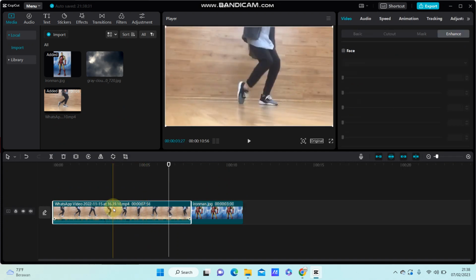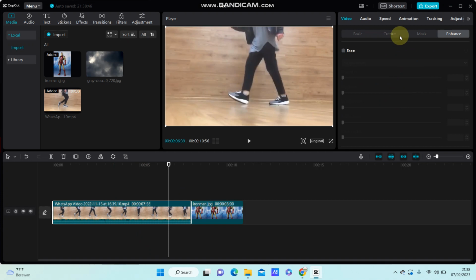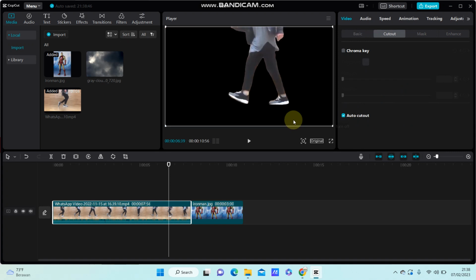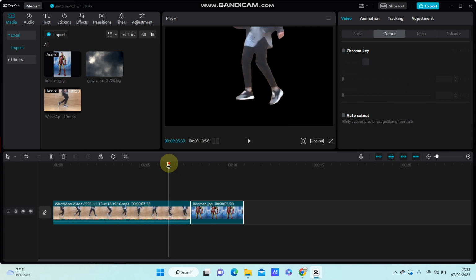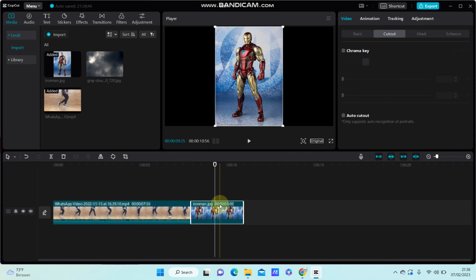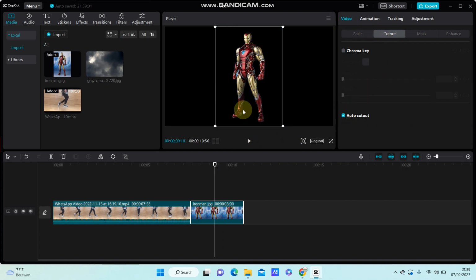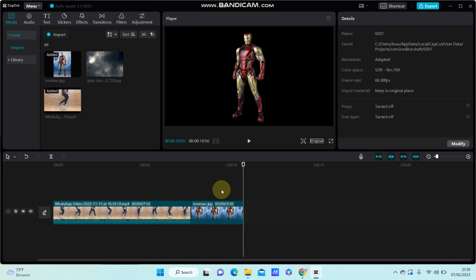You're just going to tap on the clip and select video, select cutout, and select auto cutout to remove the background. So it has been removed. And to remove the image background in the same way, it's going to video, cutout, and auto cutout. Here we go. You can also add the background with the image.